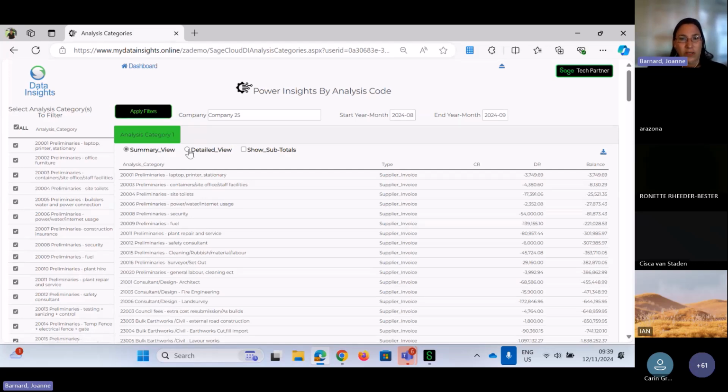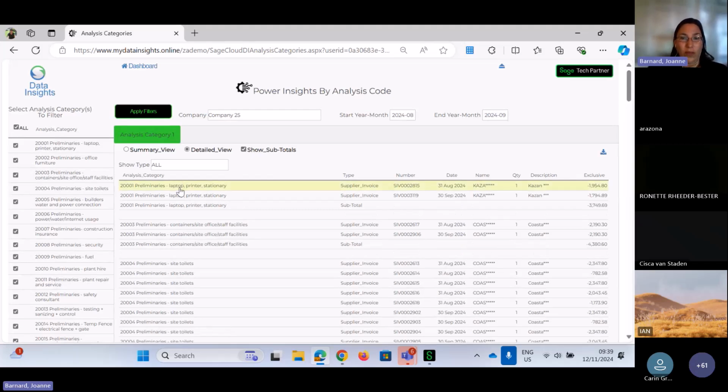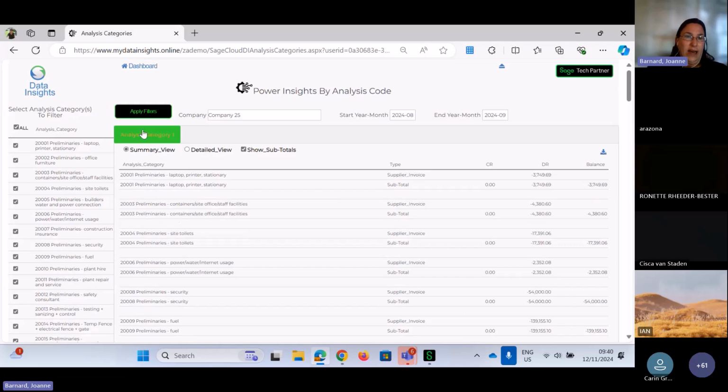You can also see your summary view. You can go into a detailed view, which will tell you exactly which supplier invoice or customer invoice. And we can show subtotals. So for that specific analysis code, we're going into a detailed view, but then we're also saying, okay, what is the subtotal of this specific analysis? So you can choose what you are seeing and drill down into that. Now, this is for analysis category 1.